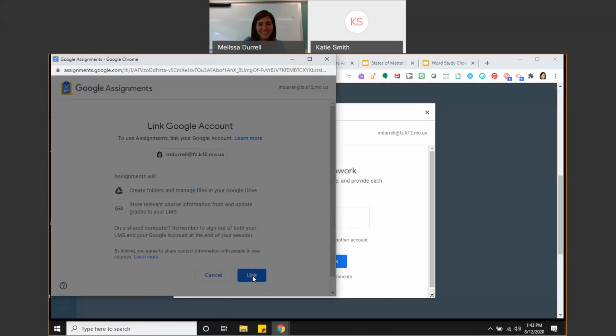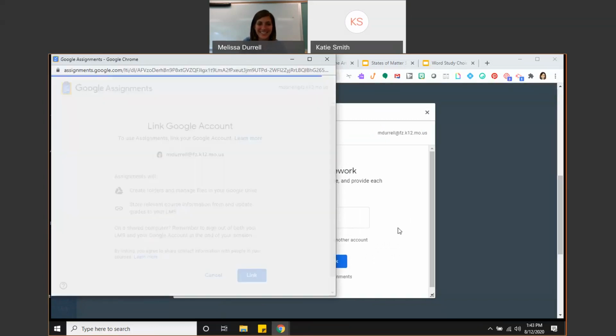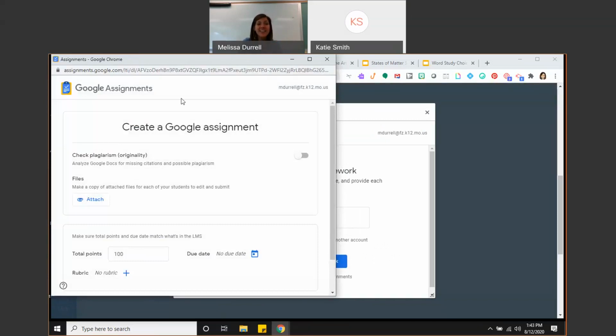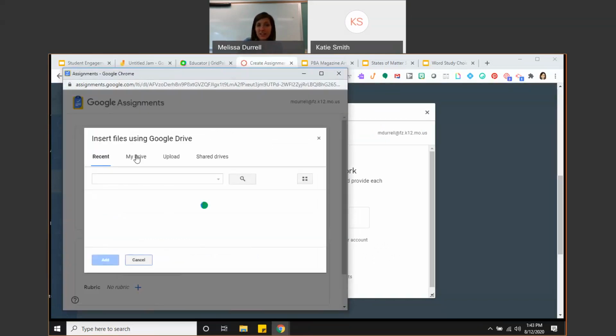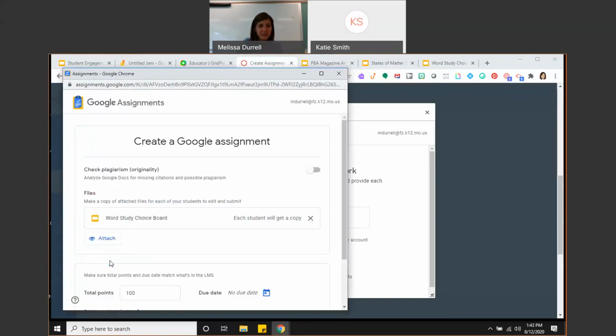Sometimes it just takes a few minutes. Okay, and then this screen is where you will insert that assignment. So where it says attach, you'll click that. And then you can search your drive. I'm just going to insert that word study choice board that I used recently, so it's right there.